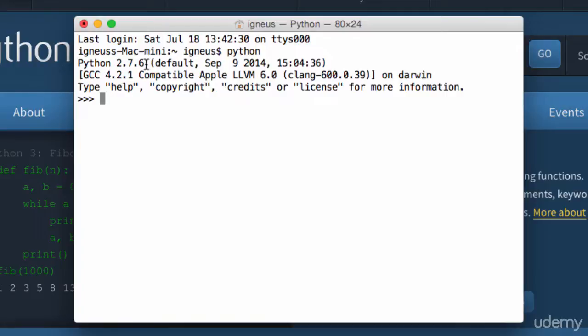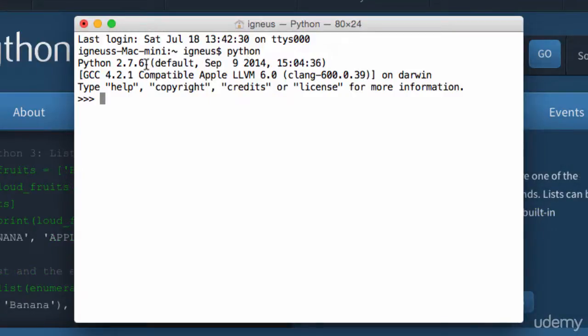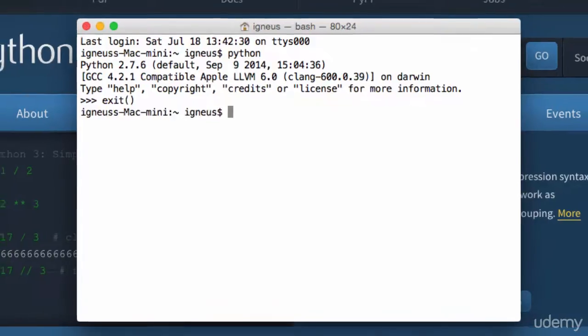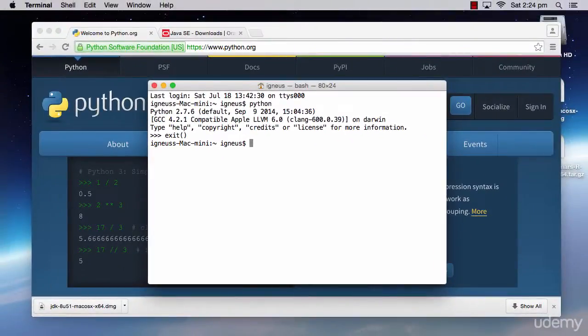That would be really good enough for us. We don't need any kind of update or anything. Just make sure your Macintosh is updated and you have some version above 2.5. It will just work fine. So one problem is solved: Python is already installed. Now I'll call exit as a function to exit the command prompt, but I'll keep my terminal here because there are going to be a couple of needs for it.